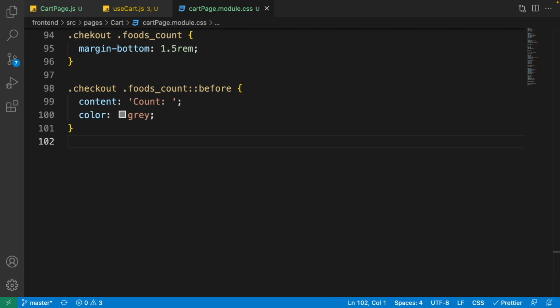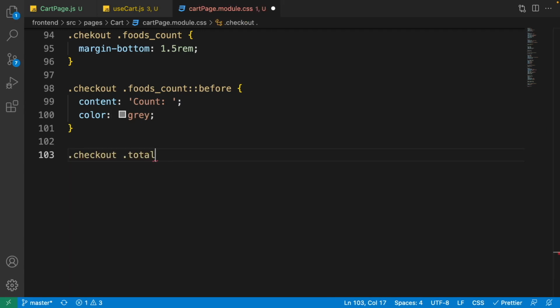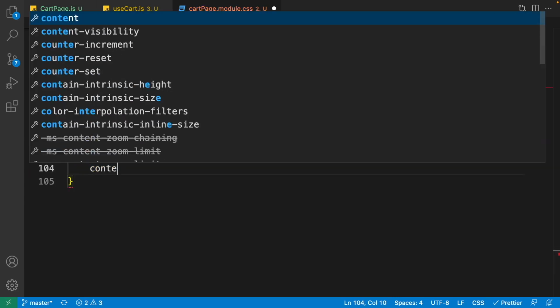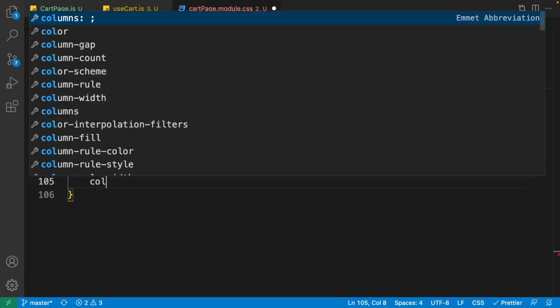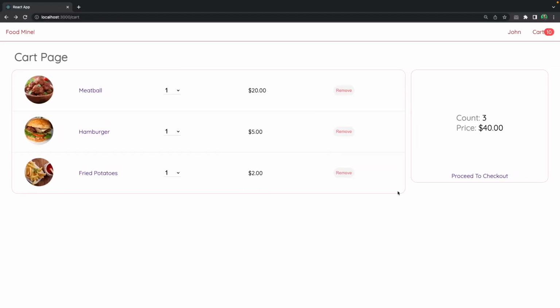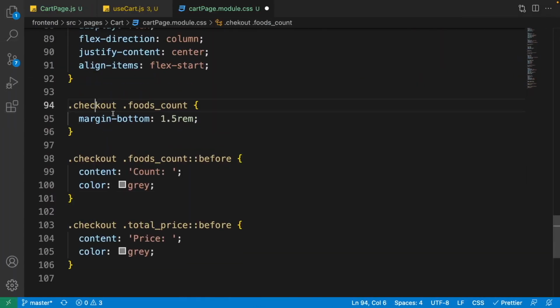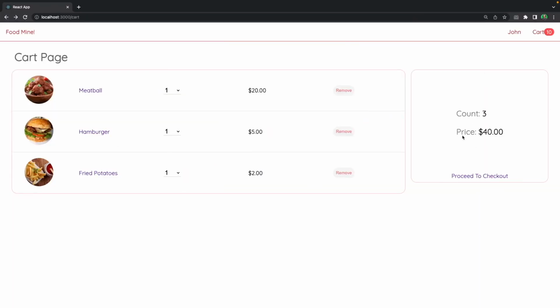Now let's do the same for the total price. Write .checkout .total_price::before, set its content to "price: ", the color of gray. Let's see it inside the browser. I think it doesn't have enough margin bottom. Let's check. Oh man, yeah, I forgot to put the C here. I had a typo, as you can see. Now it's okay. And we have these two texts here.